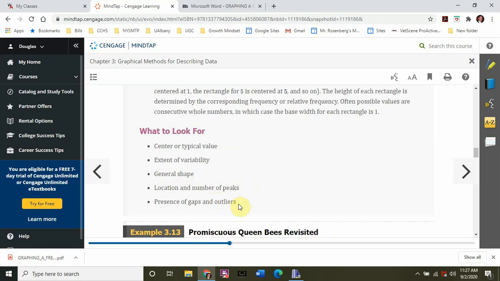And mathematically, we're going to get into outliers in Chapter 4. Okay, and in general terms, an outlier is any value in the data that seems unusually high or unusually low compared to the rest of the data. But mathematically, we'll get to that in Chapter 4.